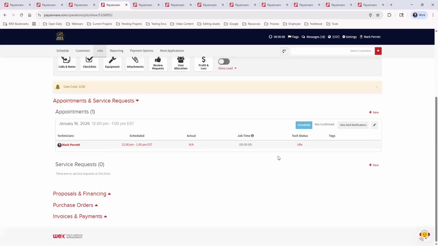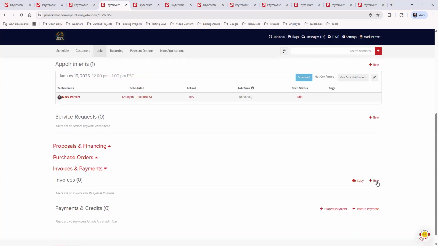Then scroll to the bottom. And this is a rule, something to know: anytime you want to charge the customer for something, it needs to be done on an invoice. We just did our service call, and I'm going to sell the maintenance plan to the customer. We're going to make an invoice and add the maintenance plan. So click the drop down here and click new.